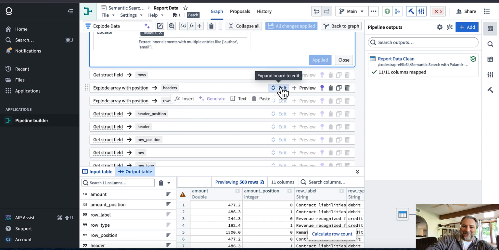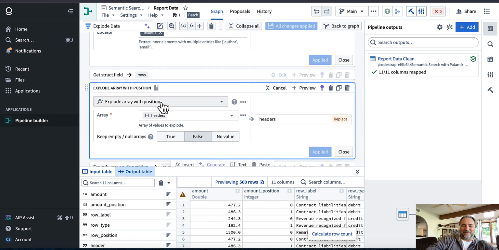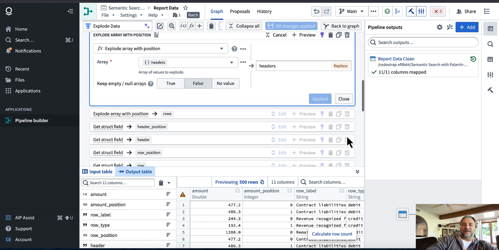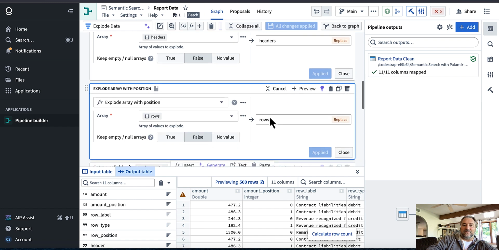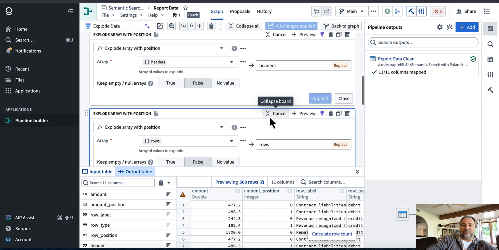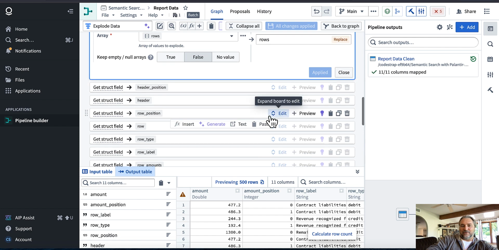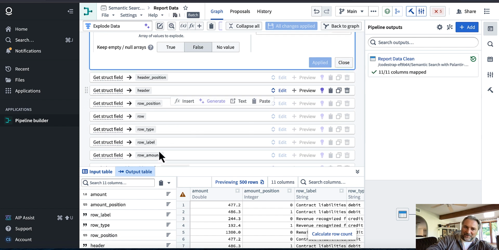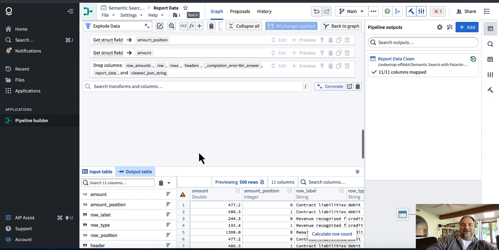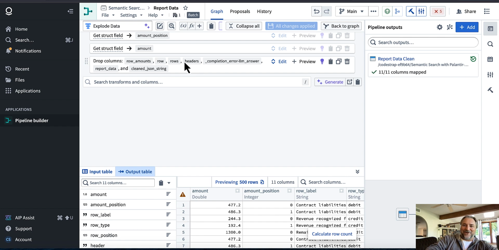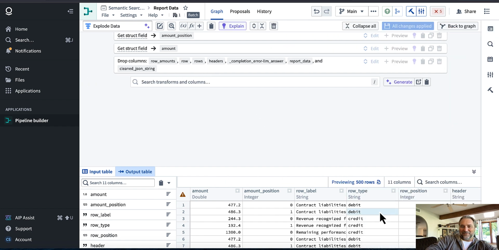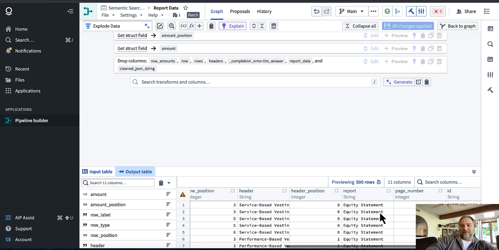Then I've got to explode arrays, right? So I use the explode array with position function. That gives me both the array elements plus their position, which you're absolutely going to need to reassemble this data. And so we go ahead and do that for both the rows and the headers. We get the exploded positions, et cetera, et cetera. Then I destructure all of those values. At the end of the day, I drop all the stuff I'm not interested in anymore, and I get this beautiful data set, which you're seeing previewed down here below, which is my output, right?